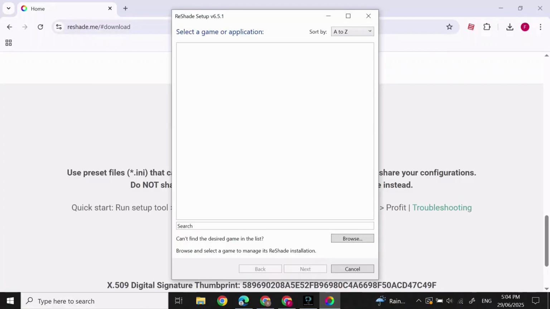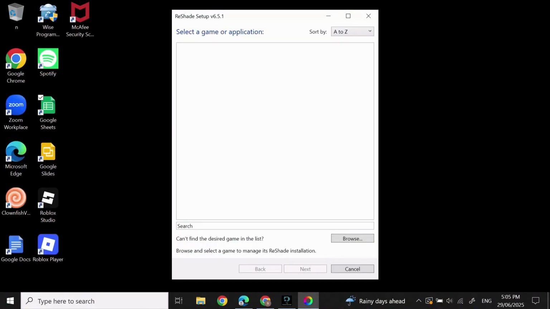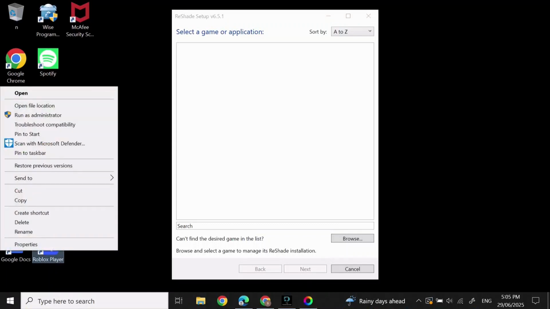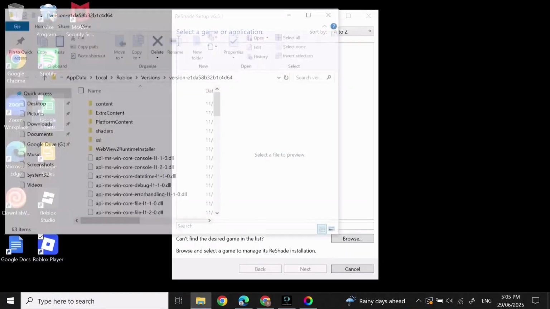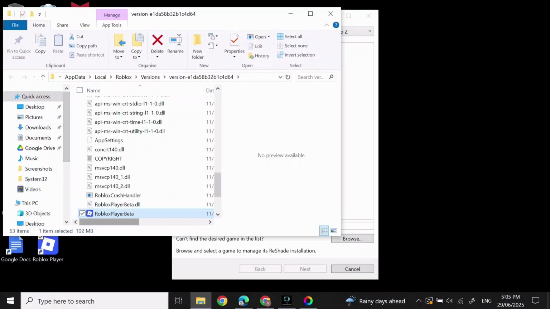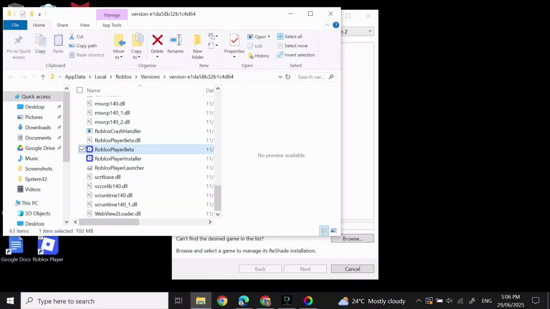Then search for Roblox player on your display. Right-click on Roblox player, then click on Open File Location. After file location is on, click on Roblox player, right-click on it, then simply click on Copy in here.